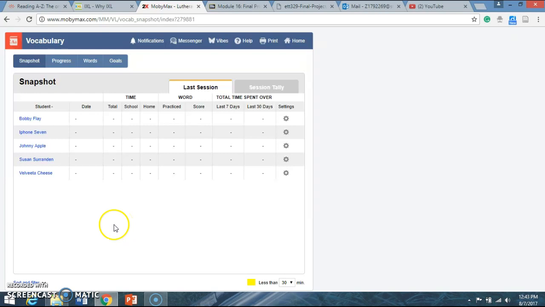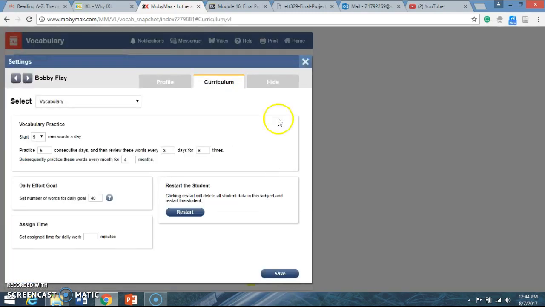Okay, so as you can see, just as a snapshot right here, it gives you all your students, the date, total, school, home, because this is something they can also do at home. They have access to this. What they practiced, the score within the last 7 days, 30 days, and you can adjust the settings as you see fit. So you can give them the amount of words that they want to start every day, practice so many days in a row.